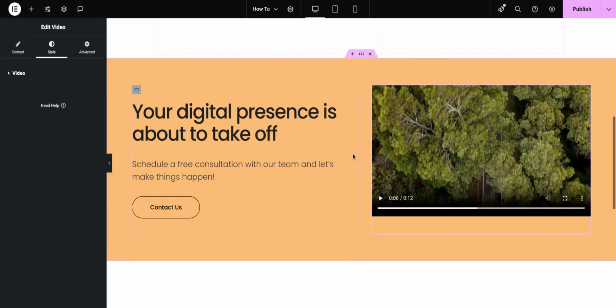And that is how you add a video to your Elementor site using the video widget.